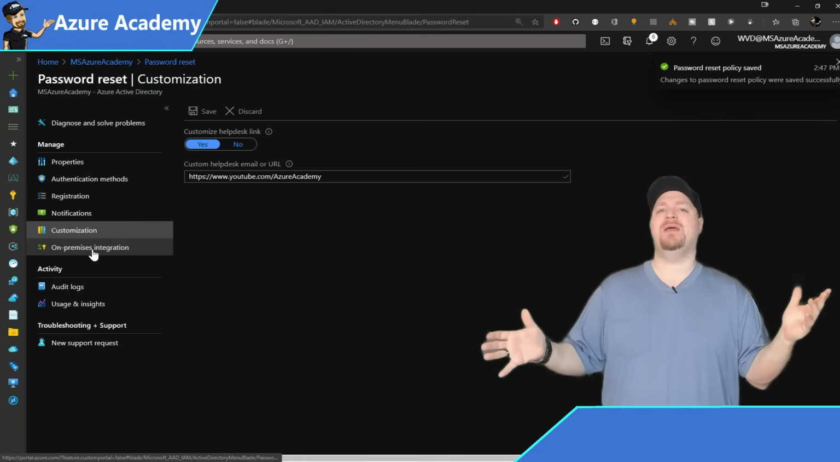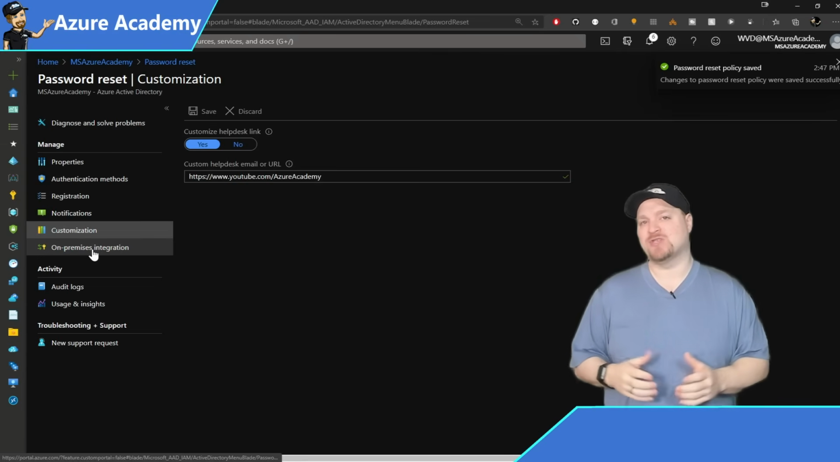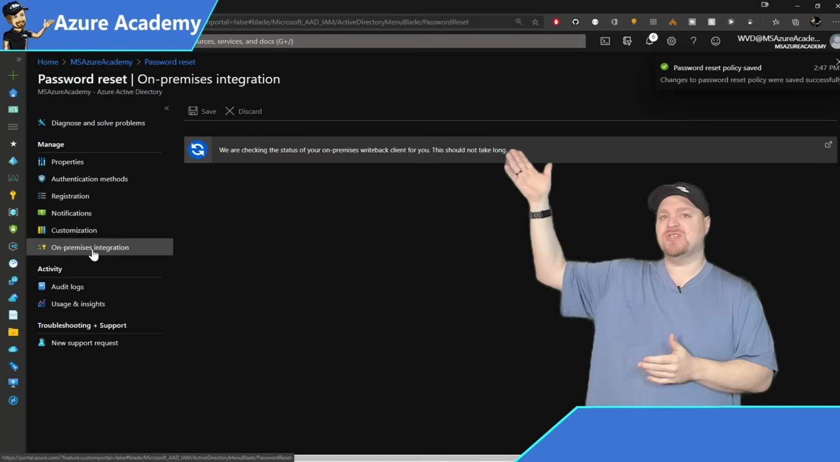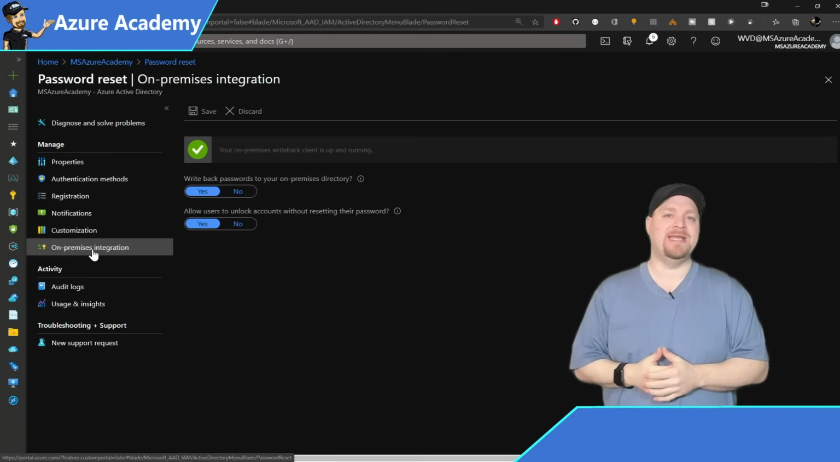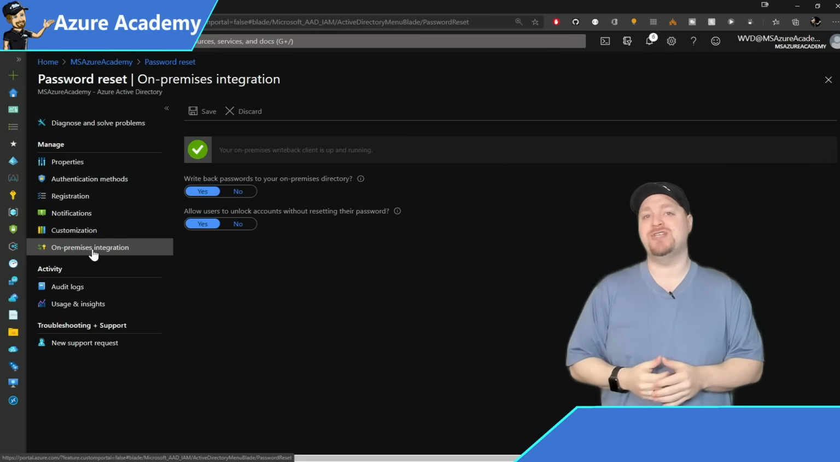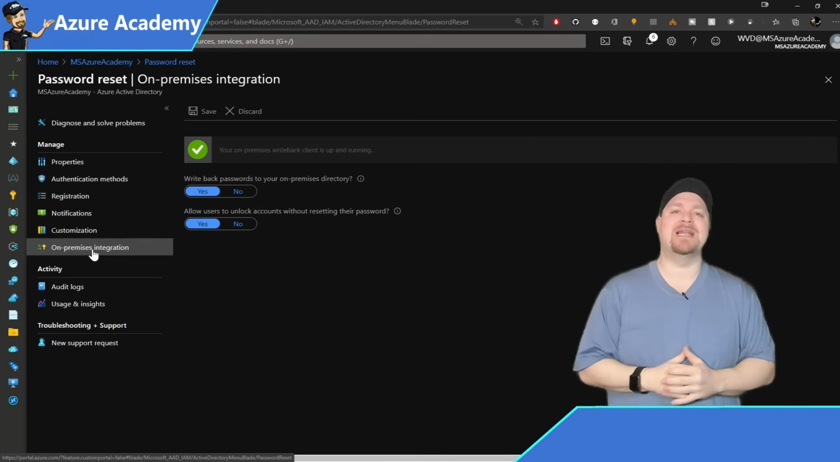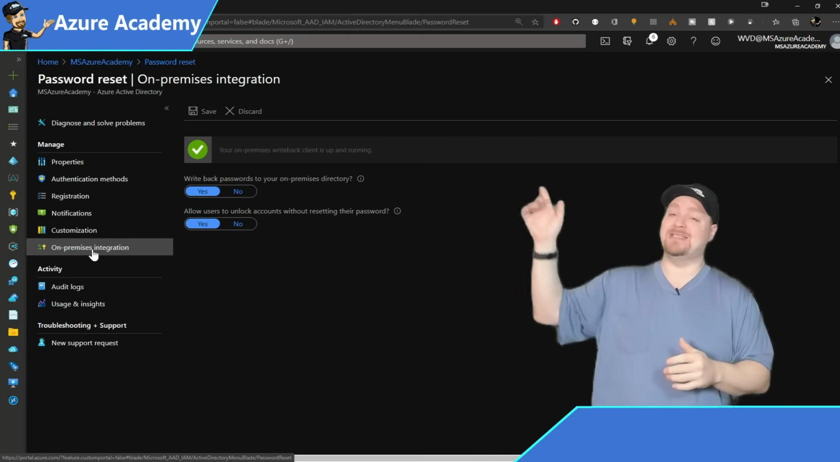So in on-prem integration, this is where we're going to get some more mileage out of that password write back feature. And you can see when I click on it that it does go through a check to see if that is running in our Azure AD Connect. And if so, then we can use the self-service password reset feature to force that to do the password write back to our Active Directory. And if you don't want that to happen for some reason, you can set that to no.